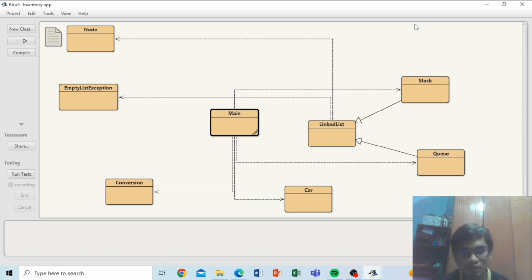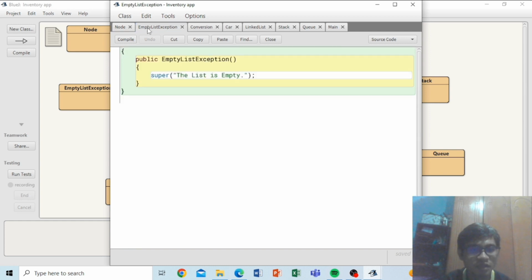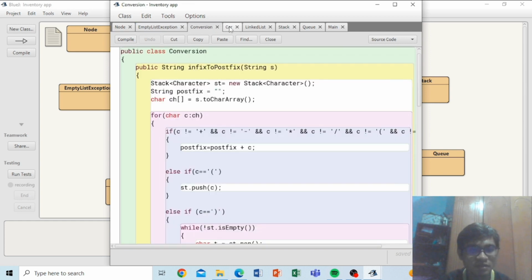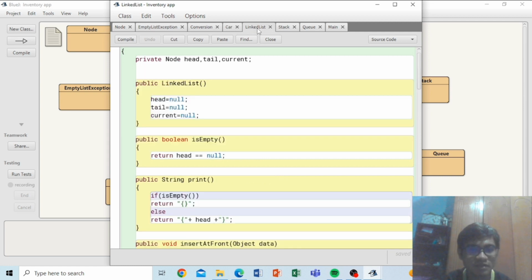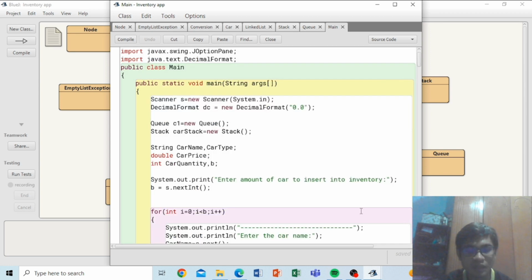csc508. From my assignment, I have built a car inventory system, and in this system we have 8 classes. As you can see right here, we have the node class, empty list exception class, conversion class, car class, linked list class, stack class, queue class, and main class. I will explain about the node class first.